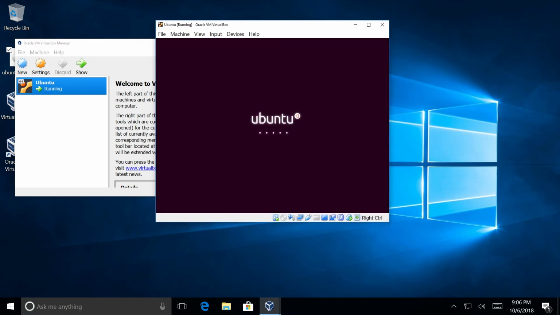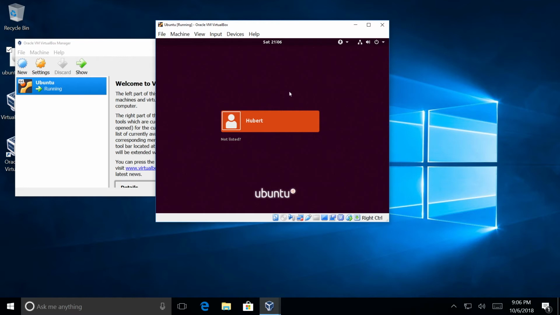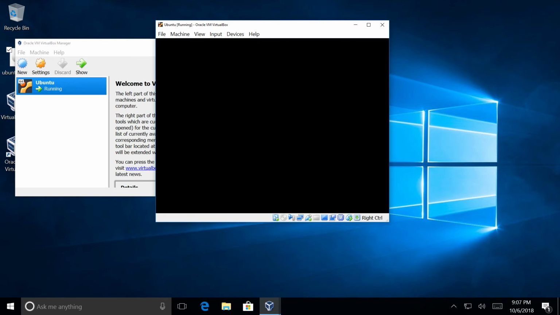Alright, so now it's booting. As you can see, it's working right now. It's launching Ubuntu. And it will take just a few seconds. As you can see here, now it's launched. And it created my user, which is Hubert, that I just created. Just gonna click on my user. I'm just gonna input my password. Gonna click enter, and basically my virtual machine with Ubuntu installed on it will start.